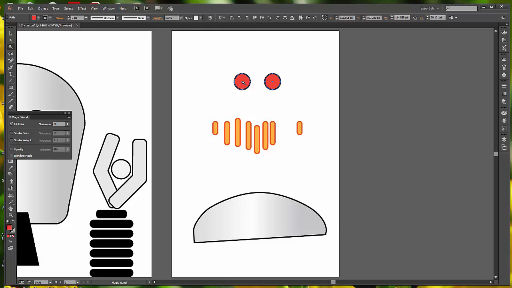If I hold down the Shift key, you can see that my Magic Wand tool now has a plus sign next to it. If I click on one of the orange shapes below, and then release that Shift key, it's adding all of the shapes that are filled with the same orange color and that same stroke to the selection.